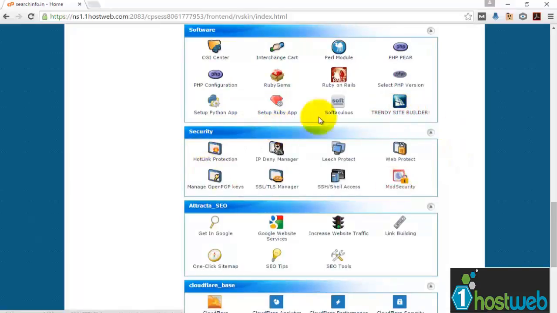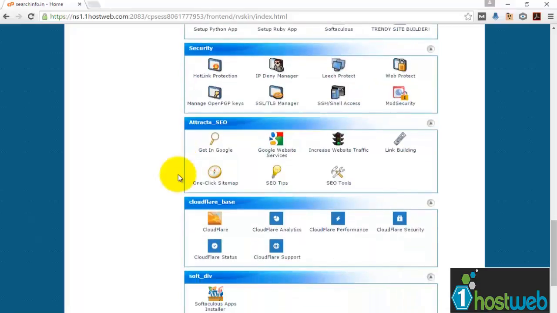Now you can come over here to the security section. There are various interesting tools over here. You can use the IP deny manager in case you want to deny any particular IP from accessing your websites. You can come up here, enter the IP which you want to deny, and that IP will be denied. If you want to protect your site from any leeching activities, you can come up here and use this leech protect tool.